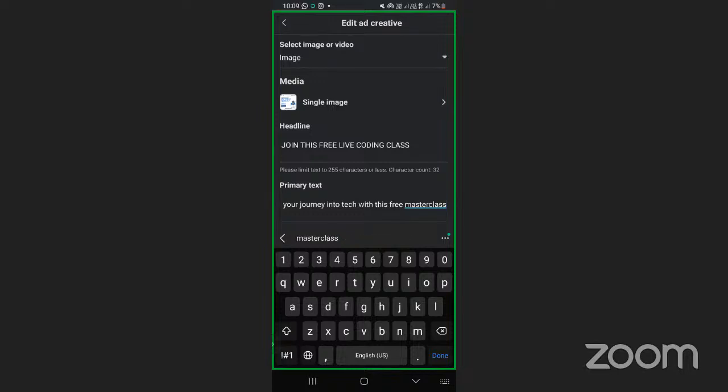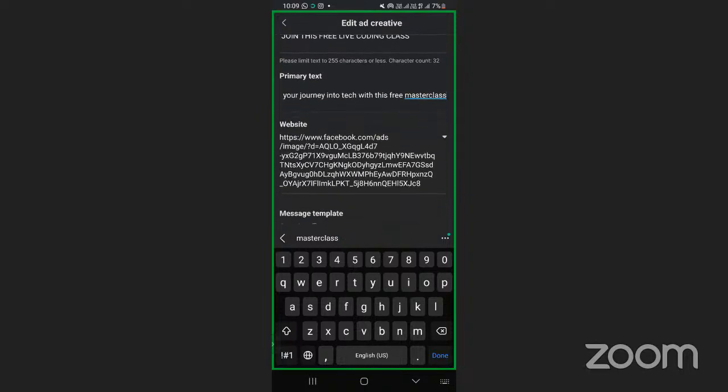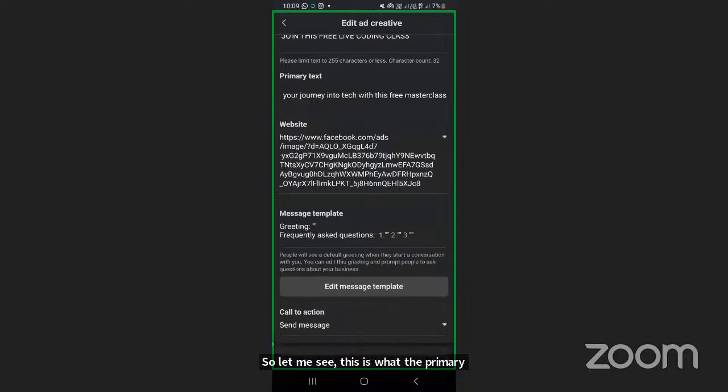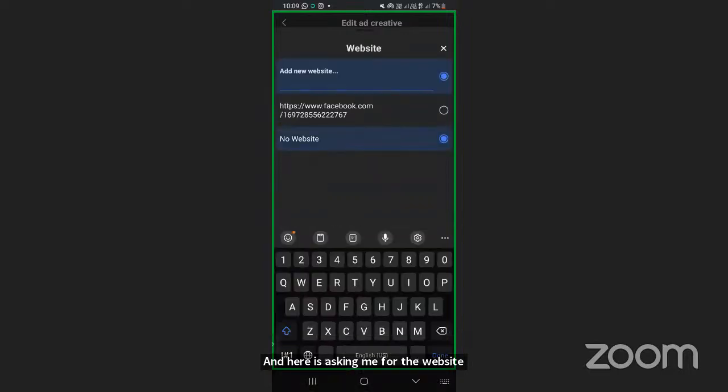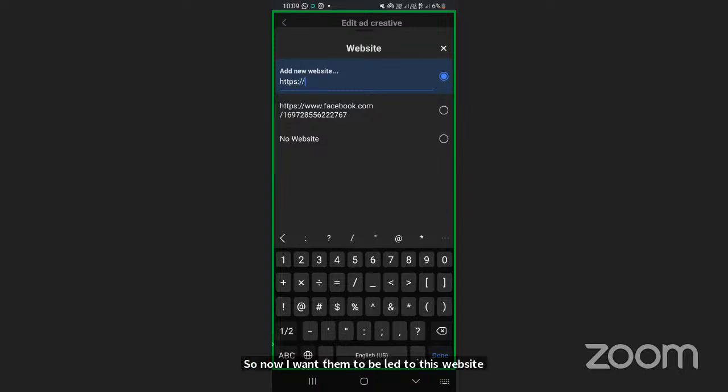So let me say this is what the primary text is going to be like. And here it's asking me for the website, so that when people click on maybe learn more or visit now or sign up now, where are they going to be led to? So now I want them to be led to this website. So you be the one to determine.